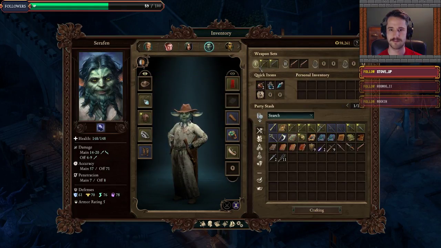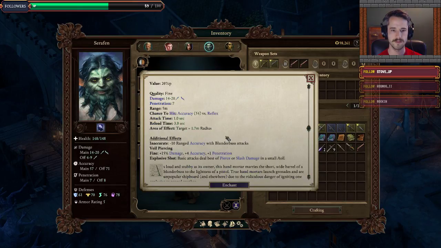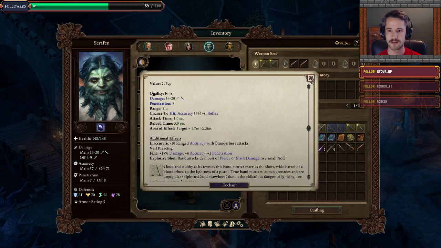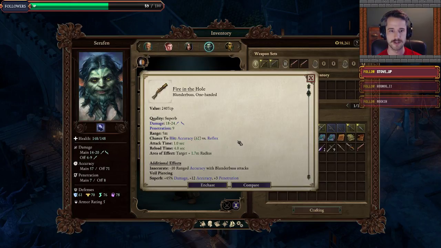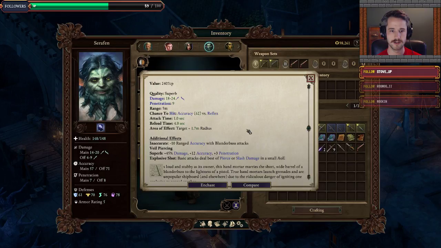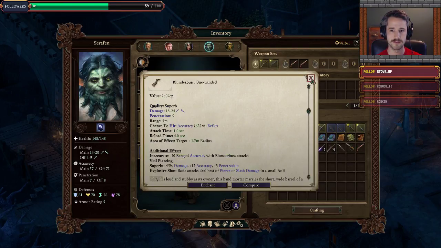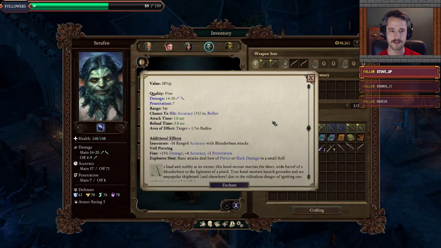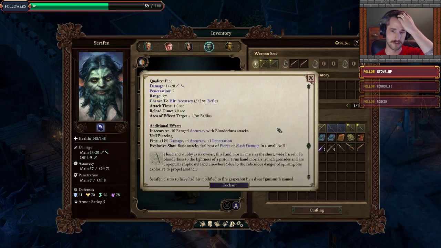So what do we have here? Hand mortar. It's the same thing, I think, just higher damage. 18 to 24 instead of 14 to 20. And it's superb instead of fine, which is great.